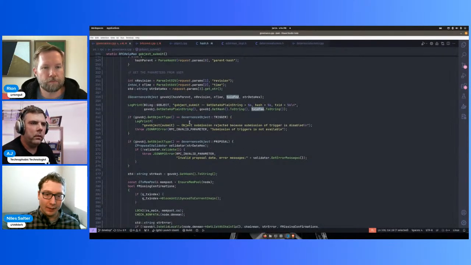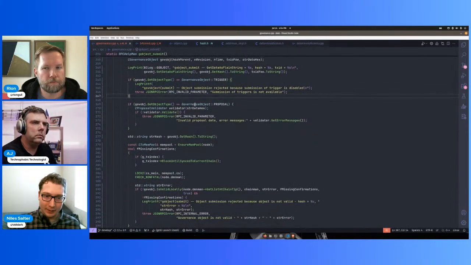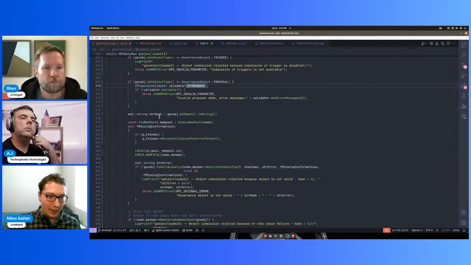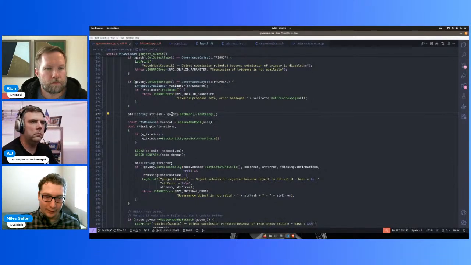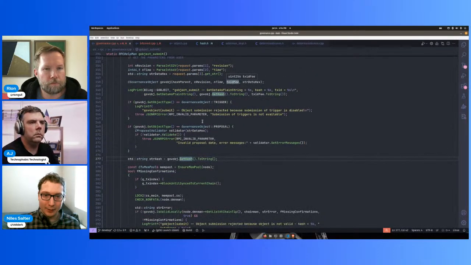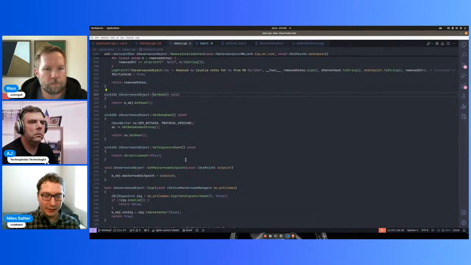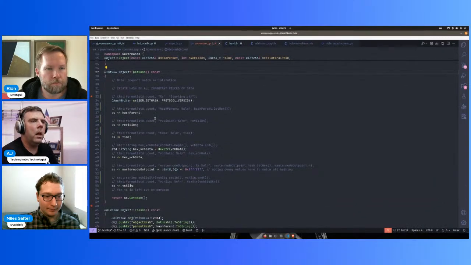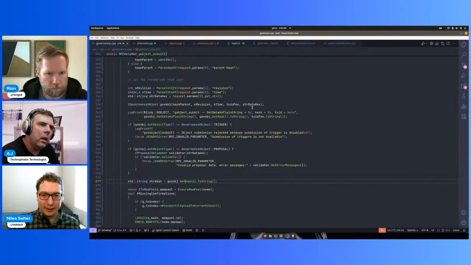Okay. And then if it's a trigger, we do this, but we're looking at proposals. So we validate that it's correct, this JSON. And then we take the hash. And yeah, it looks like this hash probably is going to have to deal with the TXID fee. Although I think, where does that data go? Let me go look at that.